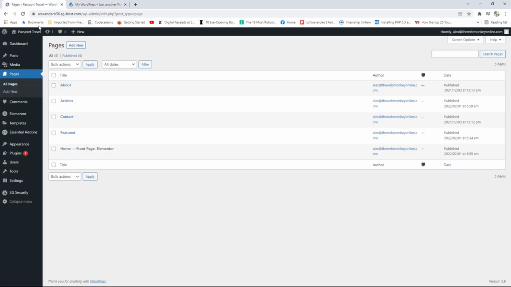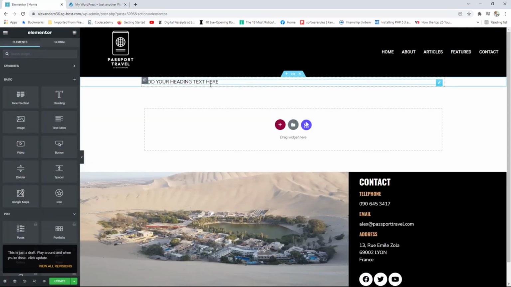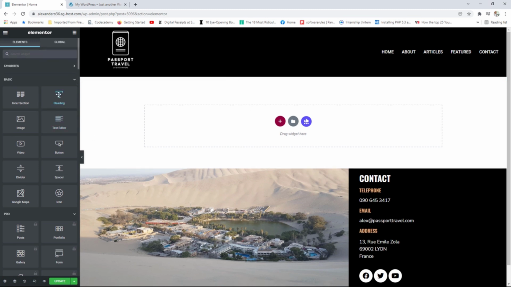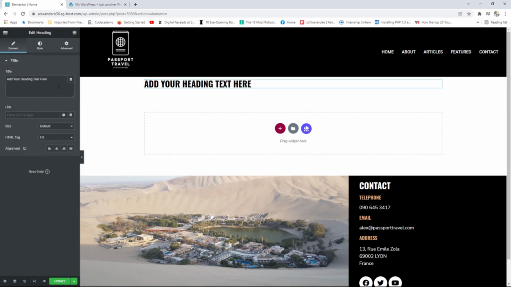Well, I'm going to go ahead now to edit the home page. So I'm going to say edit with Elementor. And right here, you can notice that we have basically two columns. One on top, the one that contains where travel meets adventure. And then we'll have another column containing the button book your trip now. So what I'm simply going to do here is this. We do have a heading text in here, but just in case you don't see anything, just simply drag the heading element and drop it inside your box right here.